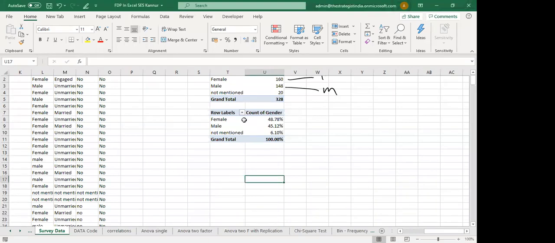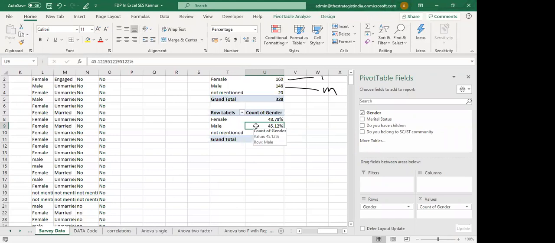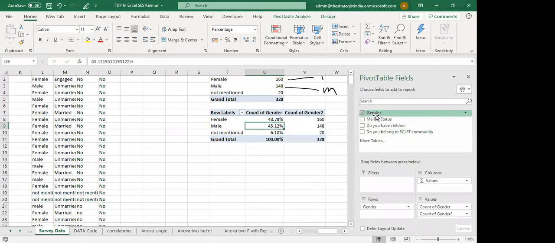Yes, very good. So in a scenario where you need both, that means you need the grand total count and the percentage, it's very easy. You take the gender, put it over here once again. Take the gender again over here. You will get the number and percentage both together. You can create a table this way, and you can copy paste it to your Word.